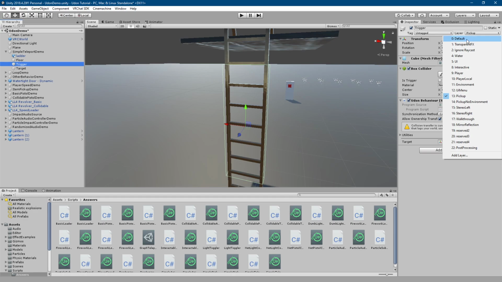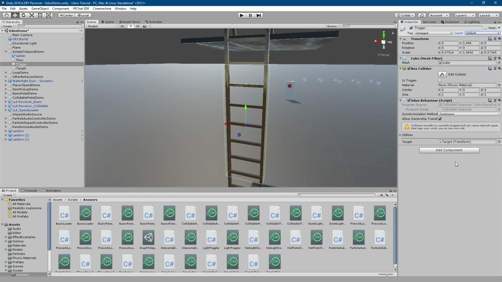I'm sure there's, or would you probably put it on player? Waffle, do you know which one's preferred? Default. Default interacts with everything. Got it. Yep. All right.